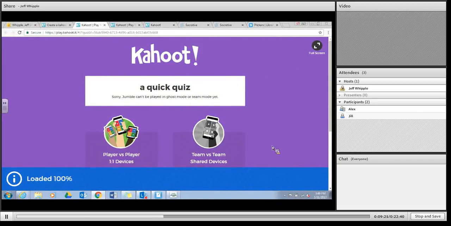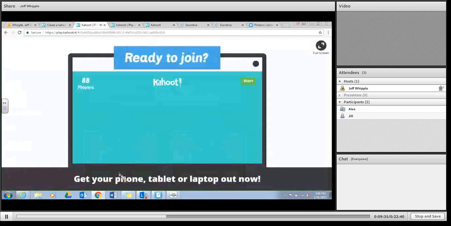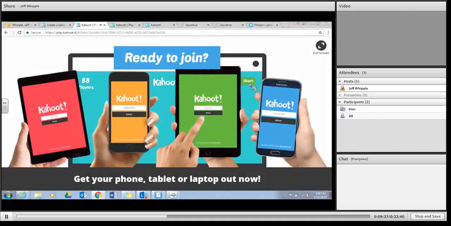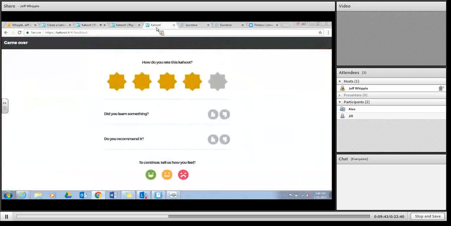It's just loading up. So let's play it in team mode as a shared device. Oh, can't do that in team mode yet. Guess not. So we're going to play it in Kahoot or in the standard mode. And we are going to start. So coming back to the Kahoot here.